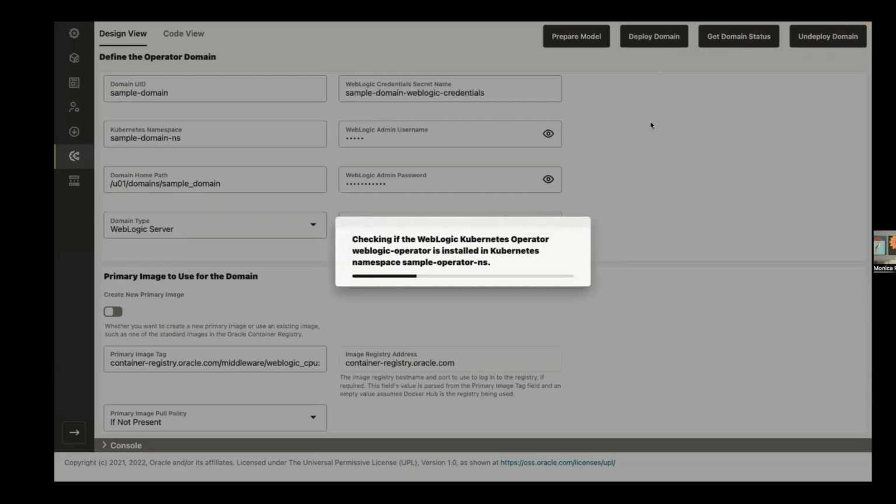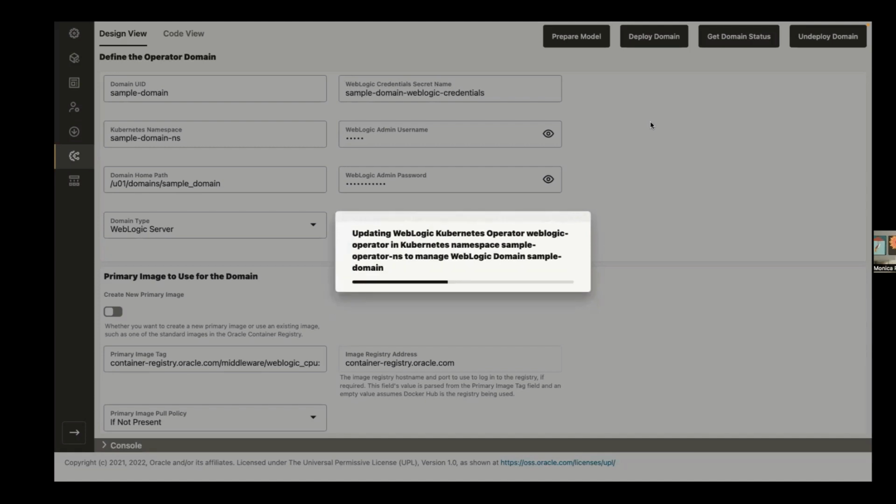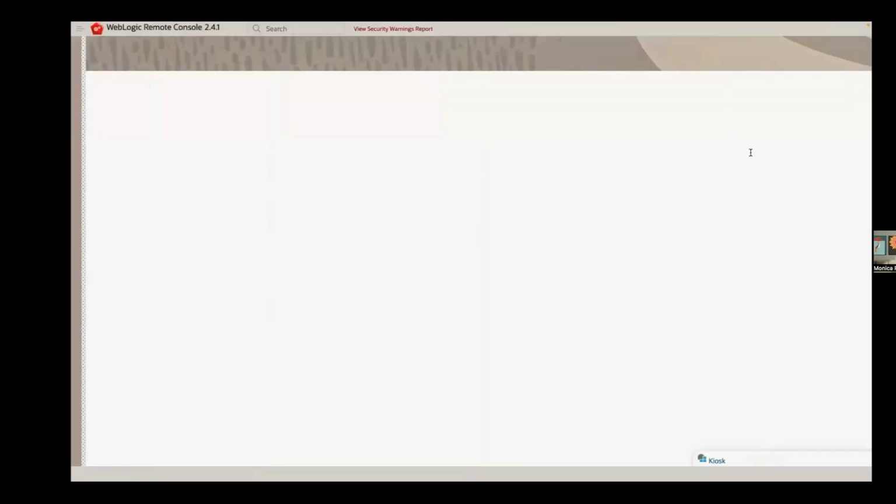So what's happening under the covers is that the UI is creating the domain custom resource that specifies the name of the images that are going to be used by the operator to start and provision the domain, and the number of managed servers that, for example, I want running inside of the WebLogic cluster. While the domain is deploying, I'm going to go and show you the remote console.